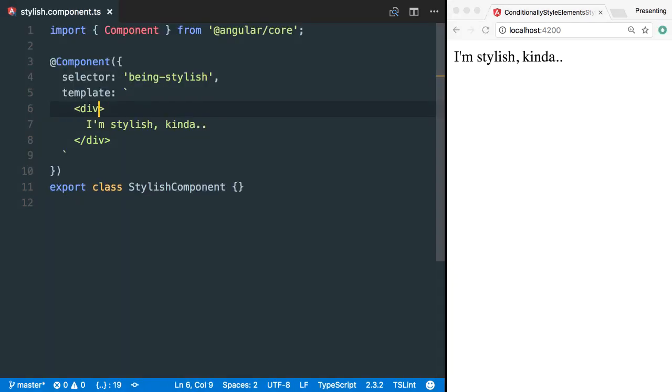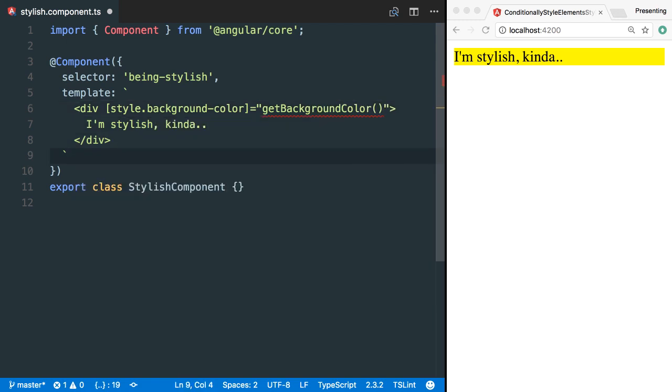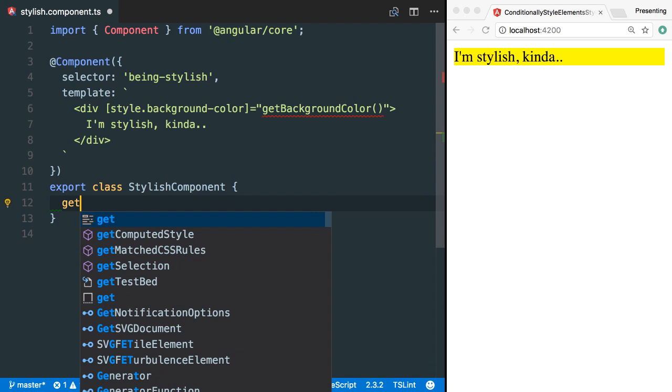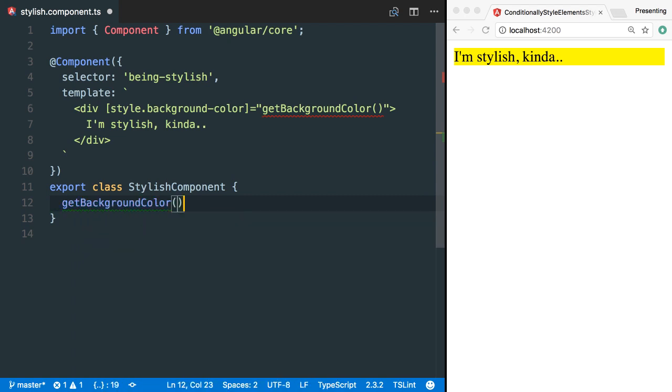We can use the style property to add, for instance, some background color to our div here. Let's add some yellow. Great. Then let's cut this out for a second and create here a getBackgroundColor function. And we obviously also have to declare it here on our class. And as a first step, let's simply return our yellow string again.